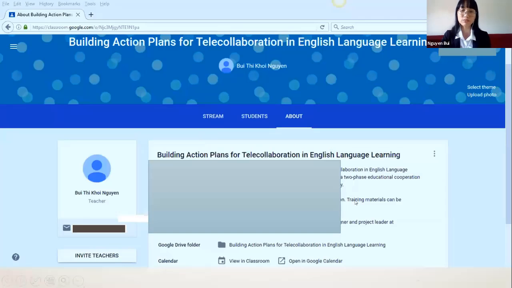Google Classroom. Most of you are familiar with this one, so I just move on. You know, here we can share calendar, we can have students post, check their progress, and so many other things.